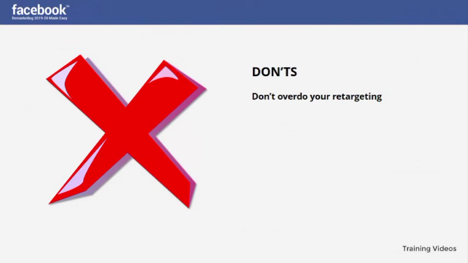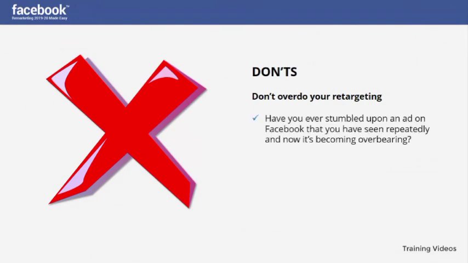Don't overdo your retargeting. Have you ever stumbled upon an ad on Facebook that you have seen repeatedly and now it's becoming overbearing? I personally get irritated, and I'm sure your audience will feel the same.